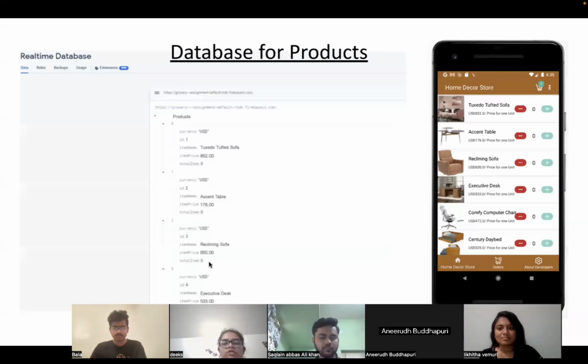So this is the product. Home decor has many products, such as sofas and tables. Data is stored in the manner of graphs so that it is helpful for the customers to identify what they need. Next slide.